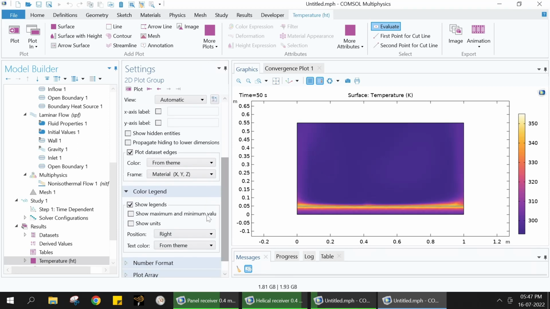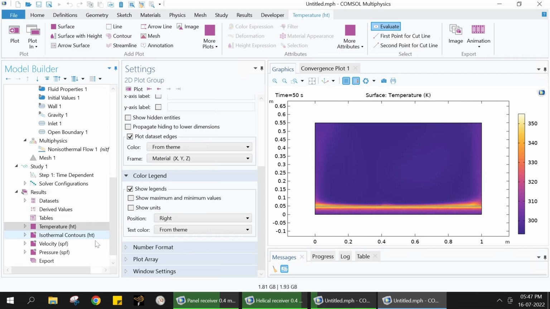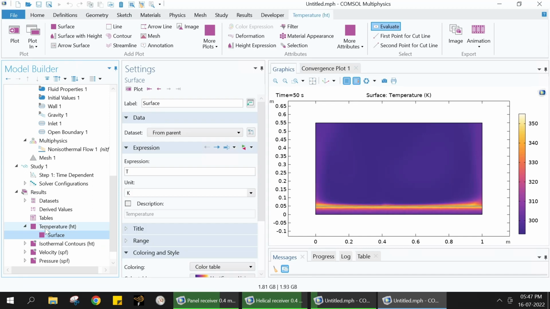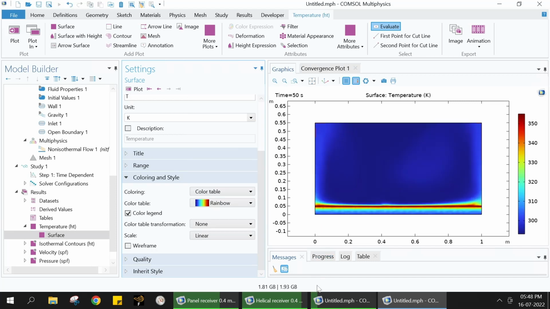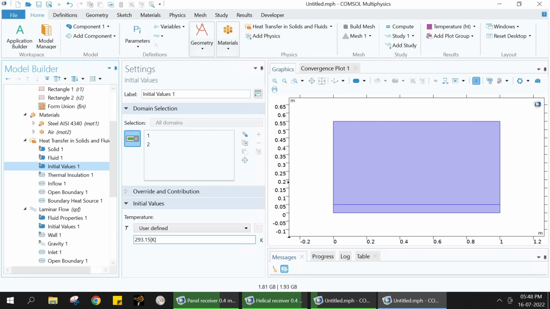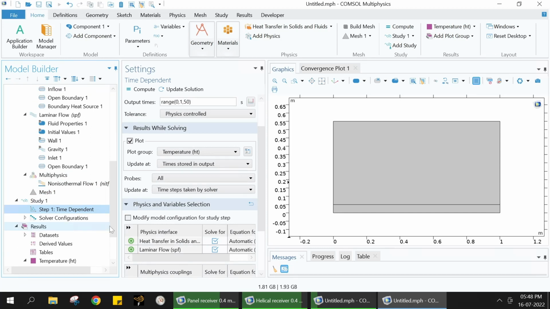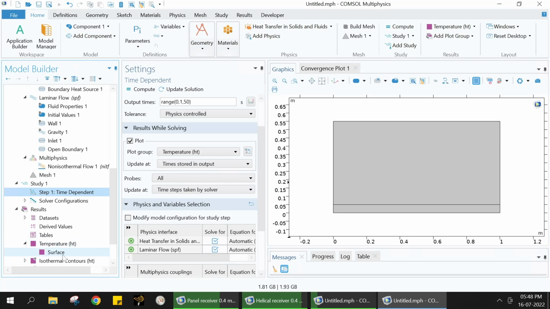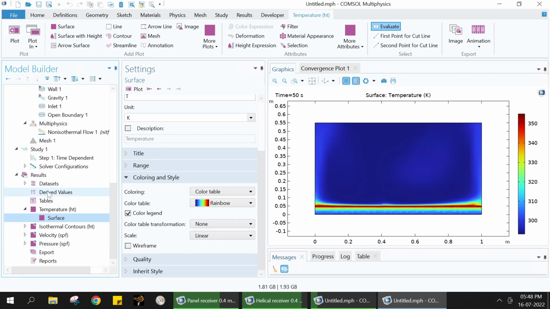Now let's change the color of the plot, which is plot color. So initially, when we see the initial value, the temperature was 293.15 Kelvin. After applying the boundary heat source, we observe that the temperature of the two mediums, the fluid and solid medium, has changed. We can see the derived values.